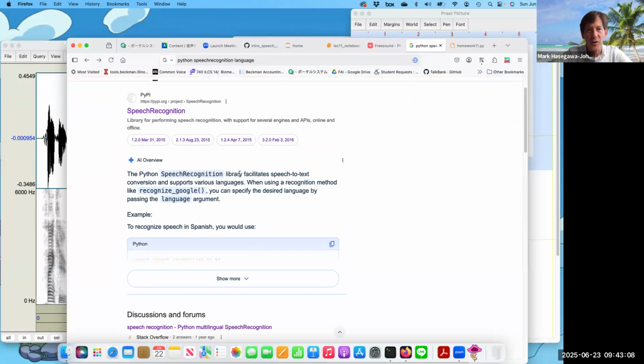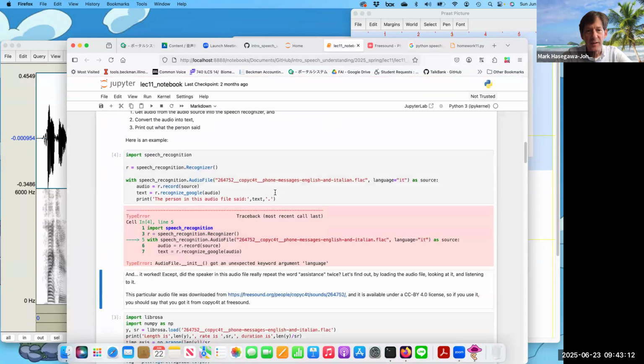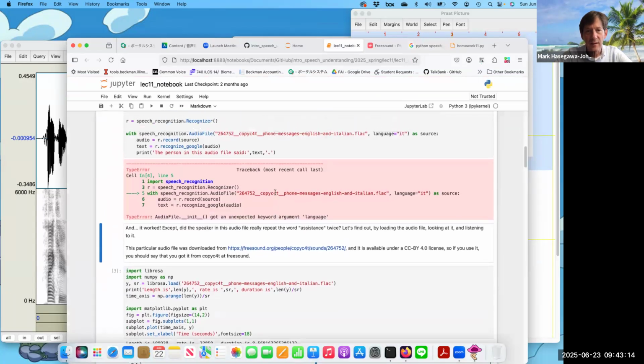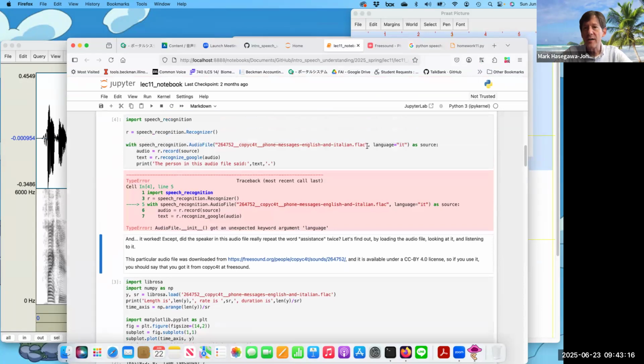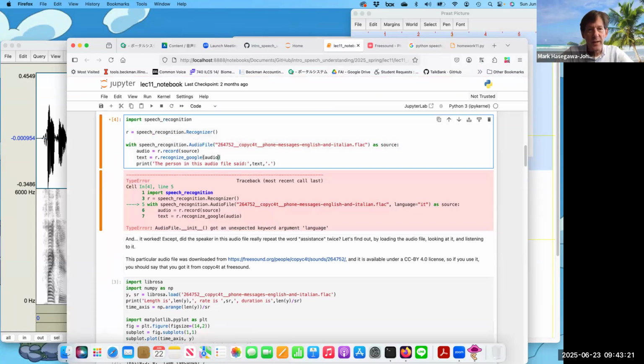Pass in the language argument. I just did that, didn't I? What did it not get? Got an unexpected. Oh, it's not here. It's in the recognize_google call. That's why. So let's go down to recognize_google and let's tell it to try to recognize in Italian and see what it does.